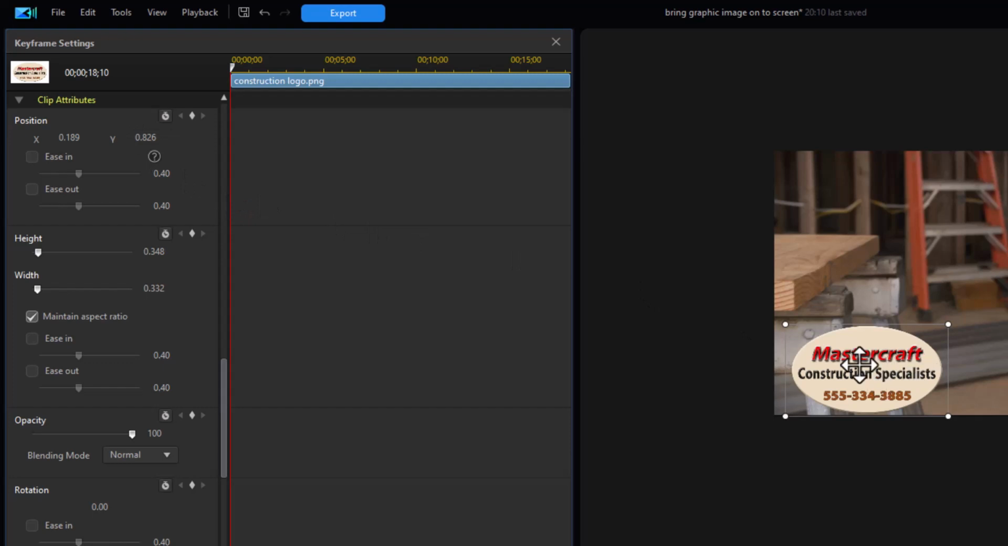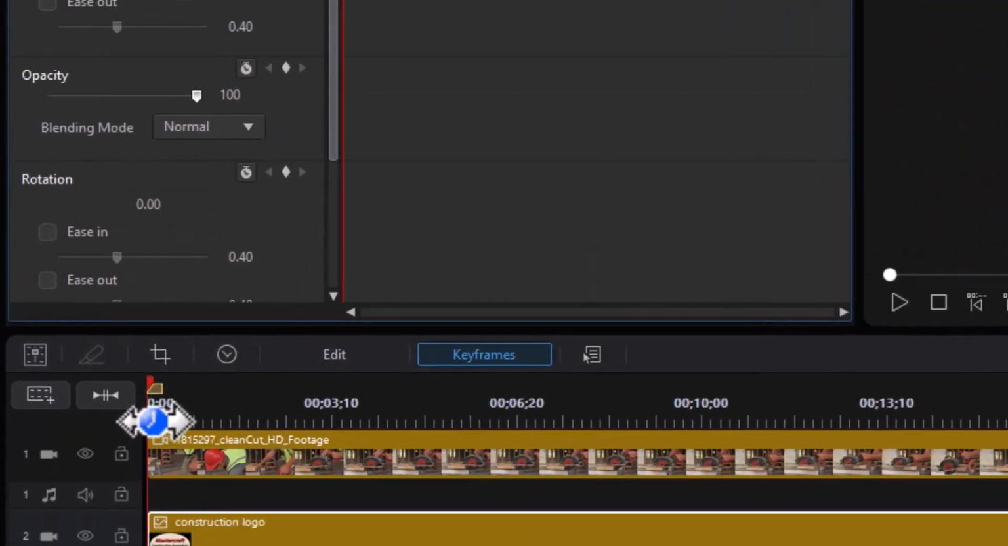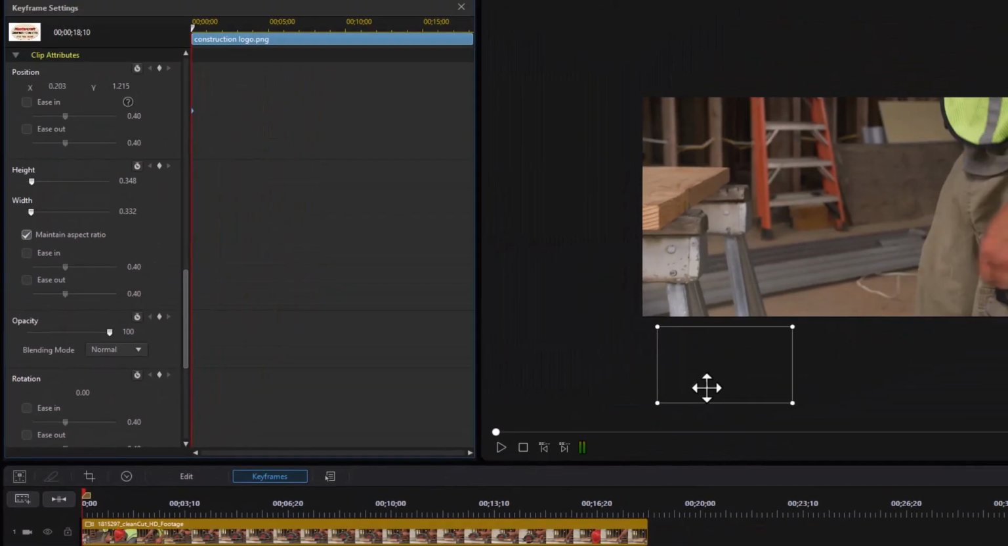All I need to do is take and drag it where I want it to start. Let's say it's down here off the screen. And you notice what I did. Whenever I move this, it will set a keyframe, a little blue keyframe right there where I start. Now my playhead must be at the beginning of the clip because that's where we start.